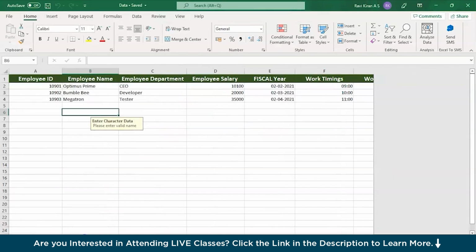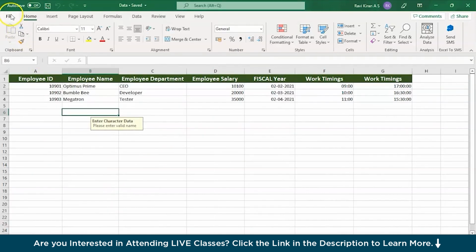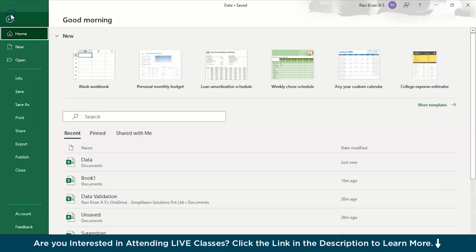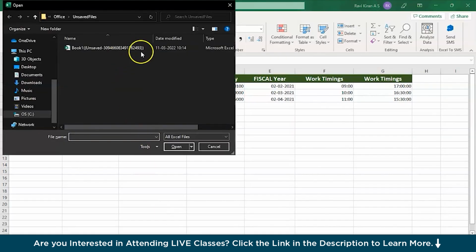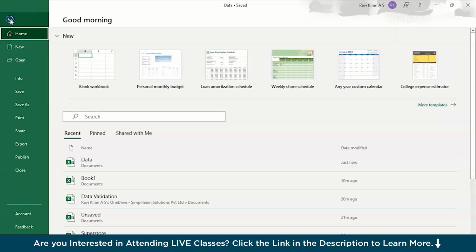So this was one way. We also have a few other ways. We just have to navigate to File, and here you can open. In the Open menu, you have a button called Recover Unsaved Workbooks. Not just the current workbook, it will also have all the remaining Excel files that are not saved. So here you have a few workbooks which were not saved. This is one option, and we also have another option.